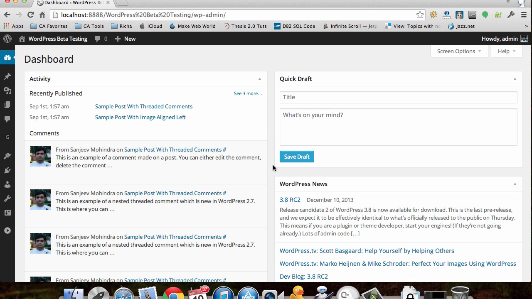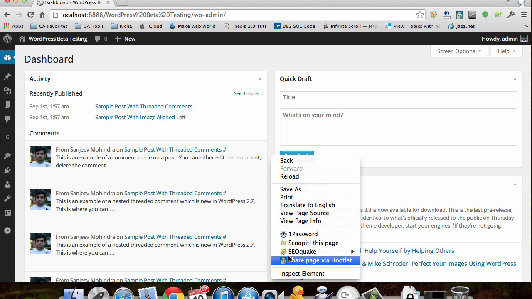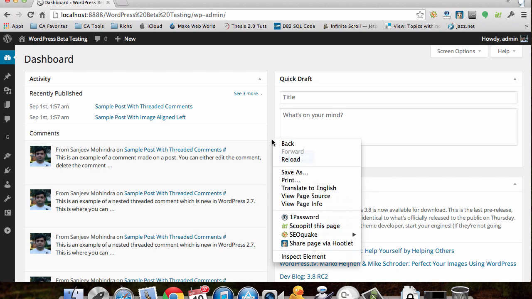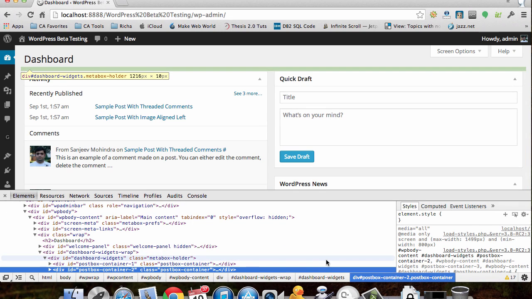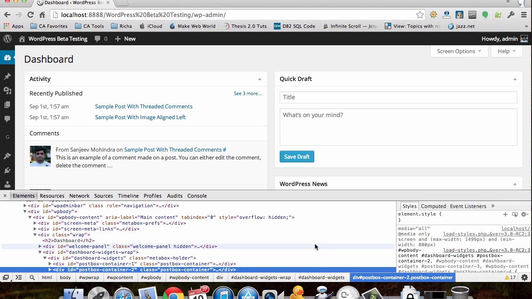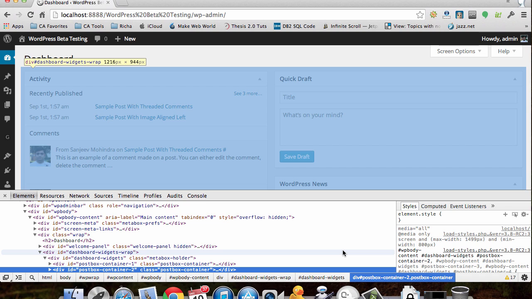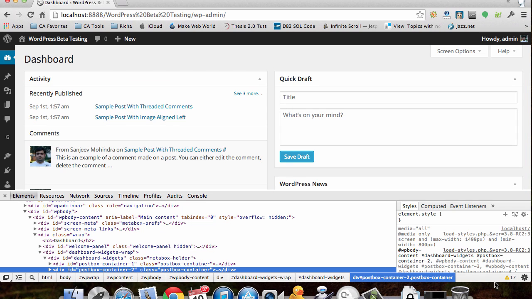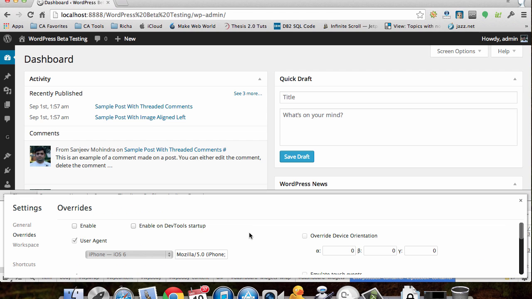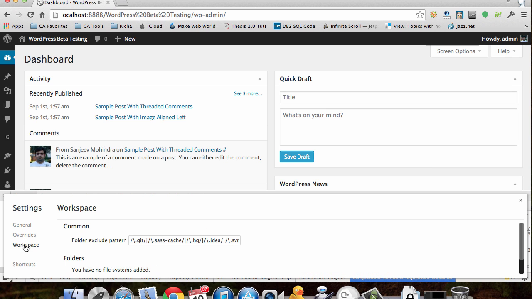If I want to check how this is going to look like on an iPad, let's see. You can right click anywhere and go to inspect element. That's the console and the testing tool from Chrome. Under that, you have this icon. Click on this and it will give you these settings where you have general, overrides and workspace.